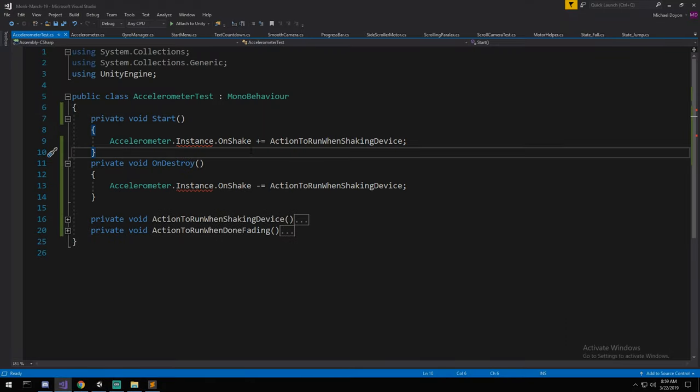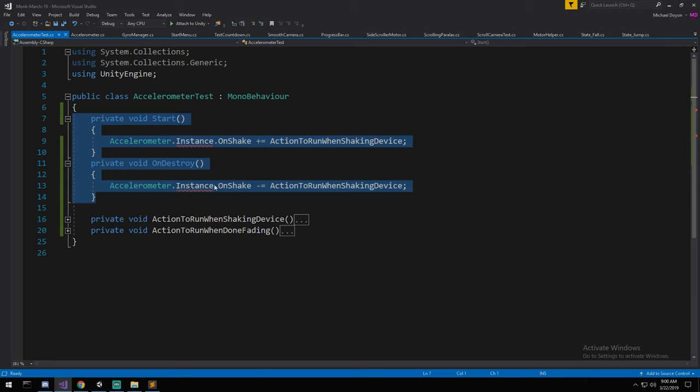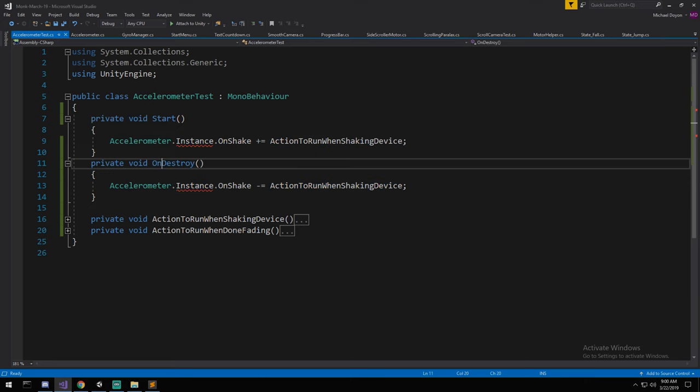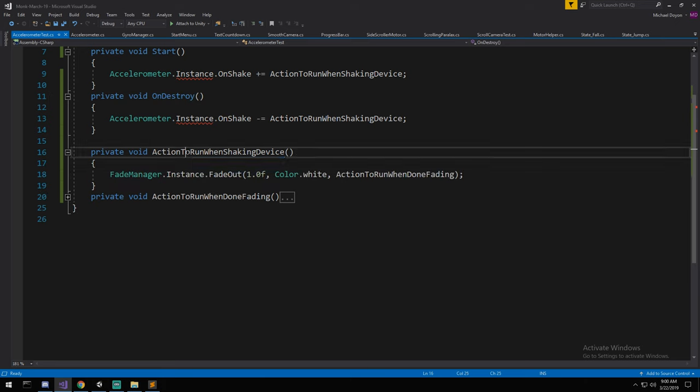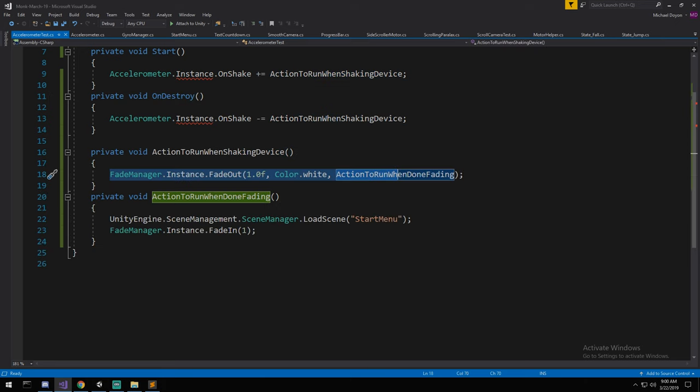So the whole purpose of this script is, as soon as the game starts, we're going to hook ourselves up to our Accelerometer script, which will let us know if we're currently shaking the device or not. And when it is, we're going to run a callback. Also, if we ever destroy the script, then we don't want to be listening for that callback anymore, so we remove ourselves from that event. Now, once we do shake, well, I'm going to call in the fade manager, and that fade manager will eventually change the scene and then do a fade in again.